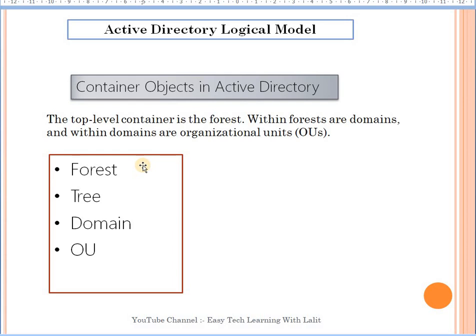So, the Active Directory logical model, as we have discussed before. We have discussed domain. We have discussed tree. So in this video, we will discuss forest. It's a top level container. Container means, as we have already discussed, it contains something, right? So this is the top level container. In that container, we have domains, we have organizational units and other objects we have in Active Directory. It's a part of the forest.